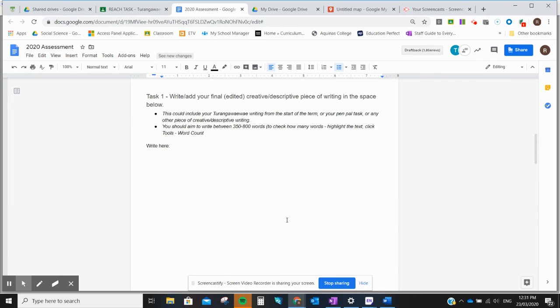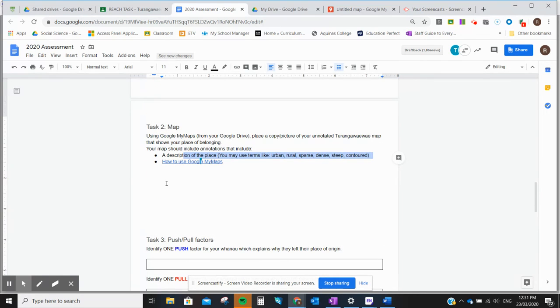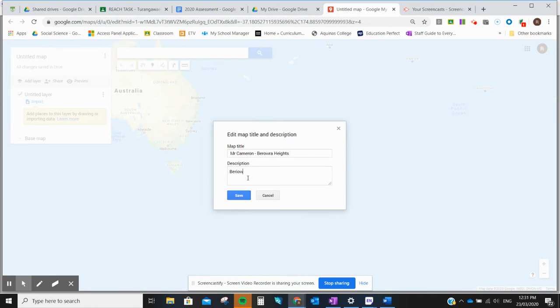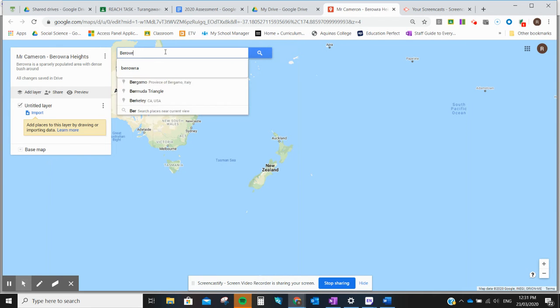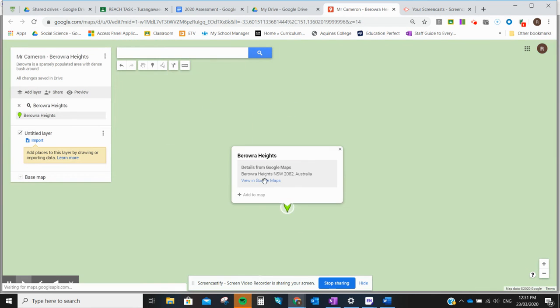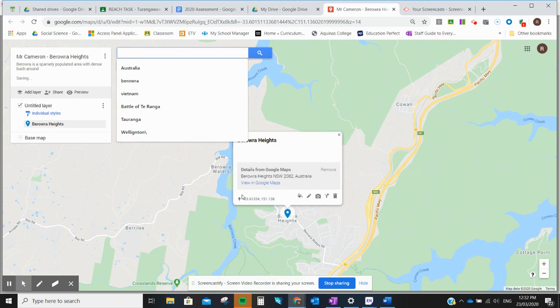Think about how you've done your descriptive writing up here. How can you paint a picture for someone that doesn't know your area? What's it like? So Barara Heights is a densely, dense or sparsely populated area with dense bush around. You're going to hopefully write a little bit more than that, but save, and I'm going to search for the place, Barara Heights, and I'm going to add to the map.